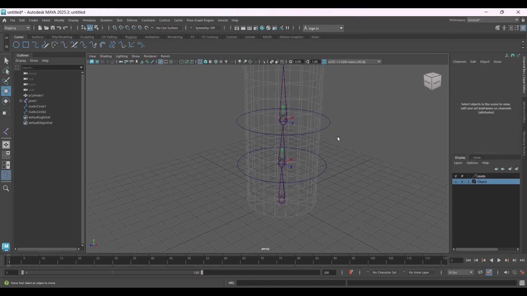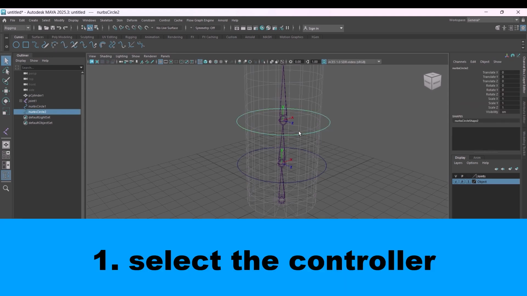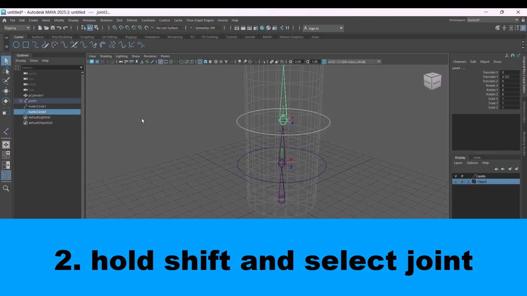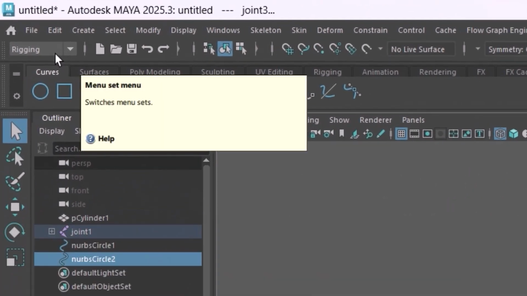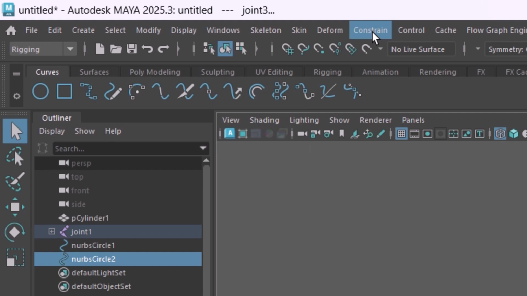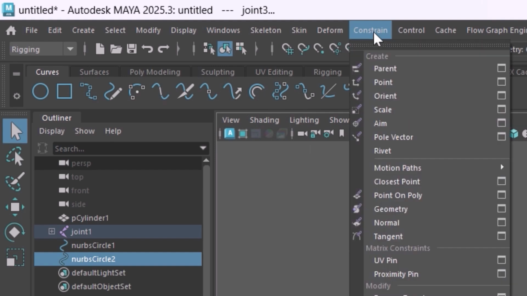Now we are going to connect the controller to joint. How are we going to do this? First, select the controller, then hold shift and select joint. When you are in rigging panel, go to constraint and select. You have so many options, don't care about them, just click on parent.